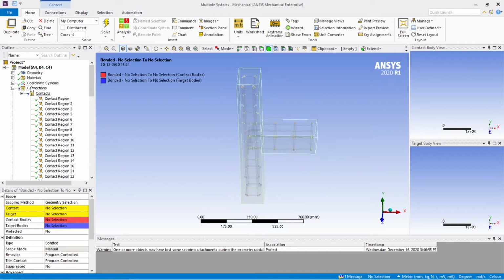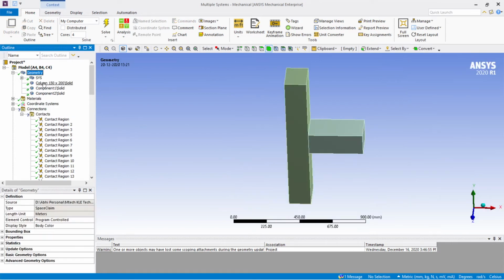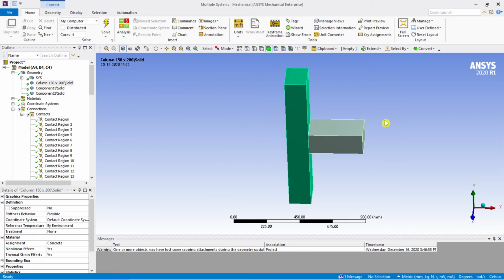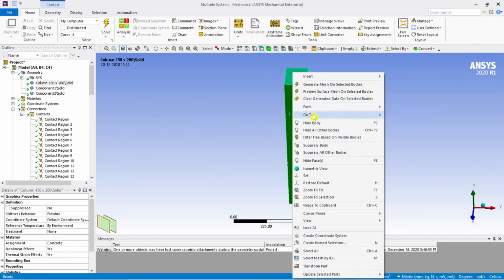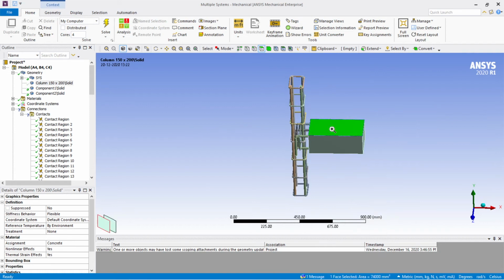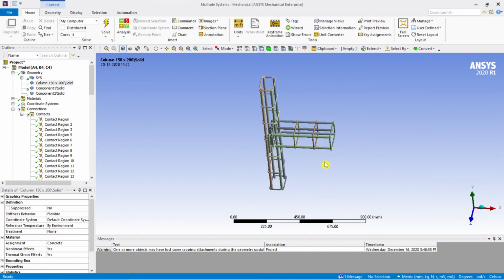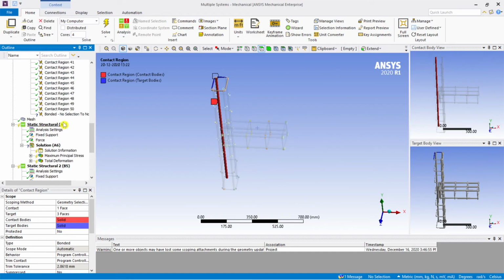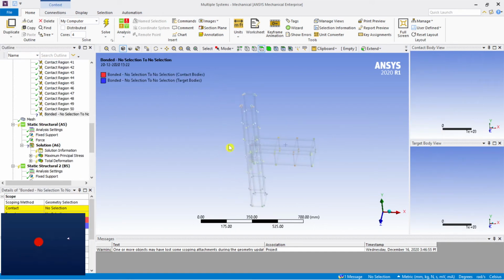For that I need to go to the geometry, then column. Once I go out here, I should select a face here, and then I should say hide body. Now here, hide body. So now only the reinforcements are visible to us. So now we can make use of that contact region. So where is that manual contact? Okay, so we have selected here.